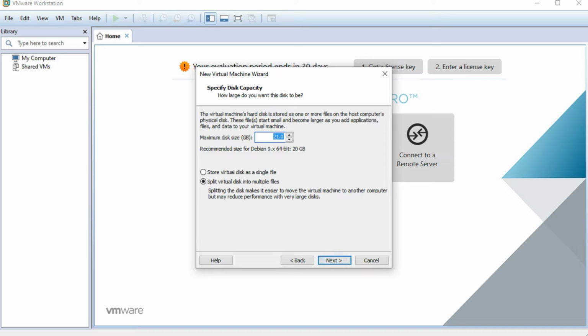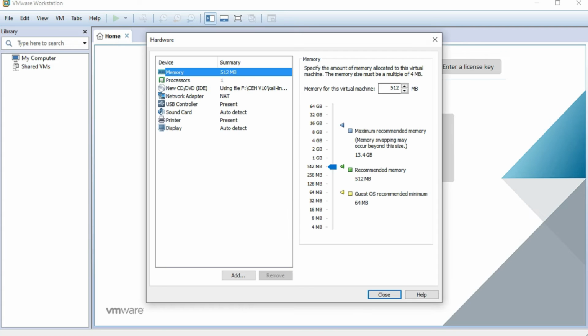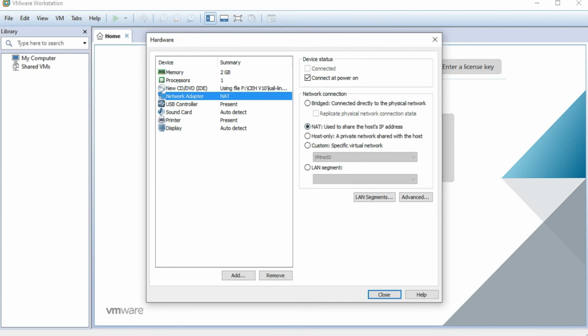Now click on next, or else if you set less than 20 GB, the creation of the virtual machine will fail. Now click on next, and here you can see the following option. If you want, you can customize the hardware. Click on customize hardware, and here you can see the amount of RAM you want to provide. You can go ahead and give 2 GB RAM. Here you can set the network connection.